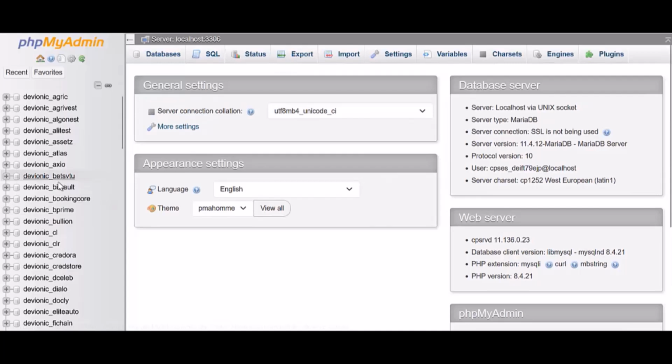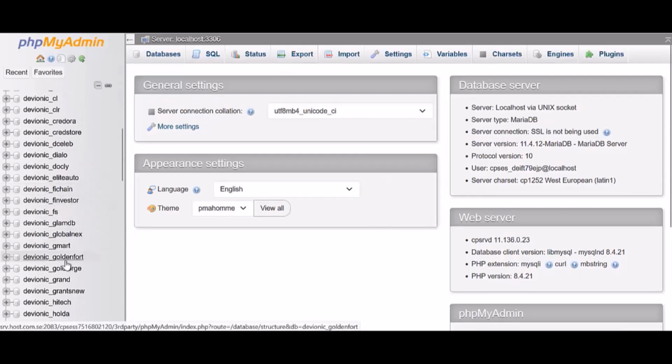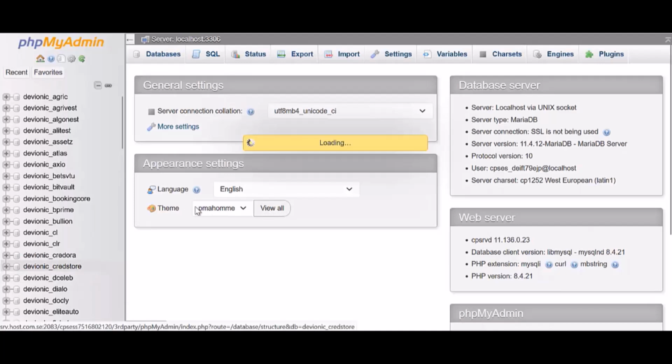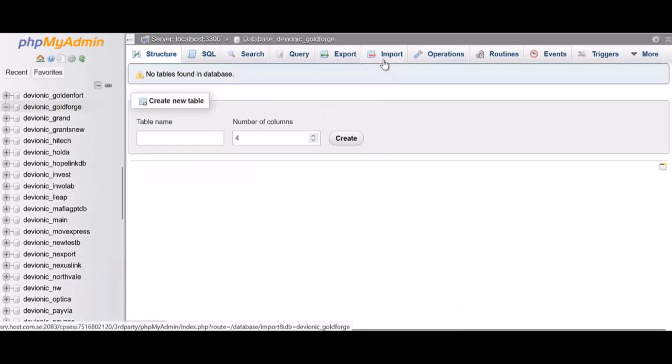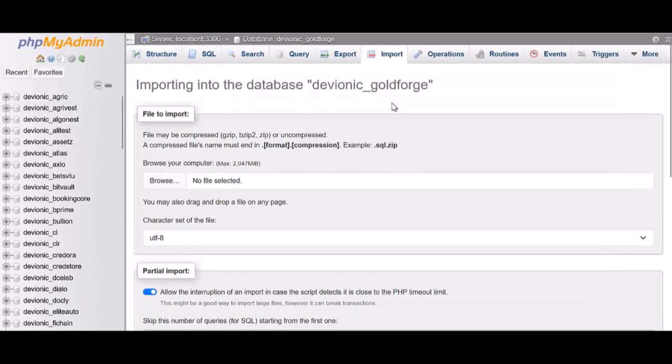Right, so I look for the database I created for GoldForge. Where is it? Okay, is it here? GoldForge. Click on that. Click on import here, right? So let's go back and see if our file has finished uploading.